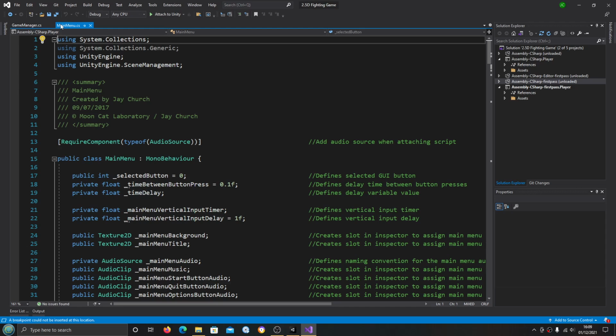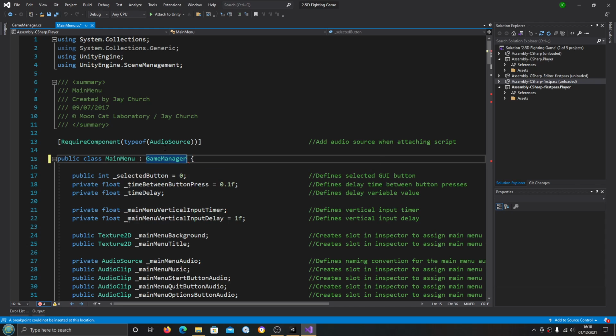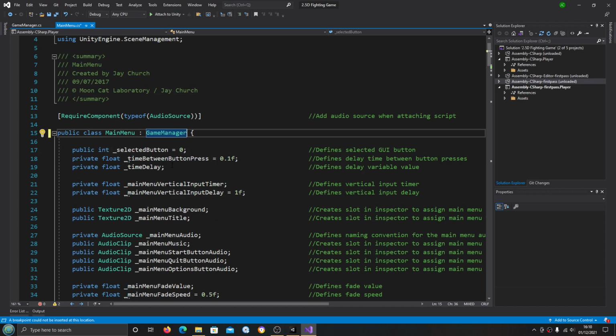So in this lesson we're going to make some updates to the main menu script, and this is going to tie in to the updates we've made to the game manager script and of course our new options script. So with that said, let's come to the main menu script itself, and first thing we're going to change is what it inherits from. At the minute it inherits from MonoBehaviour. We're going to change that to inherit from the game manager script.